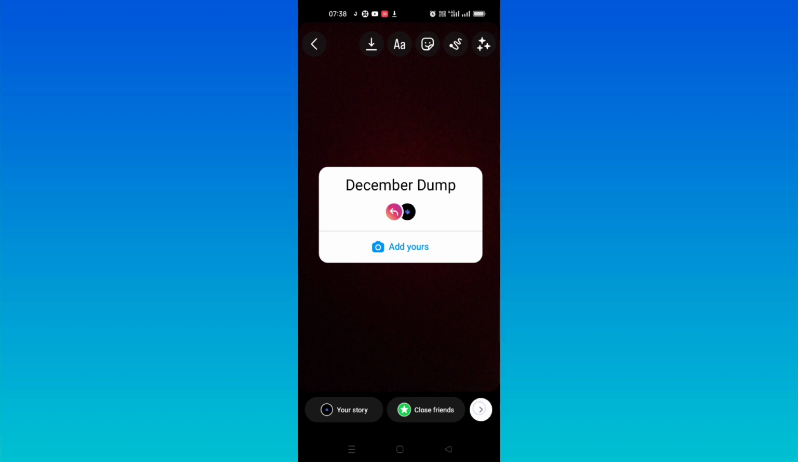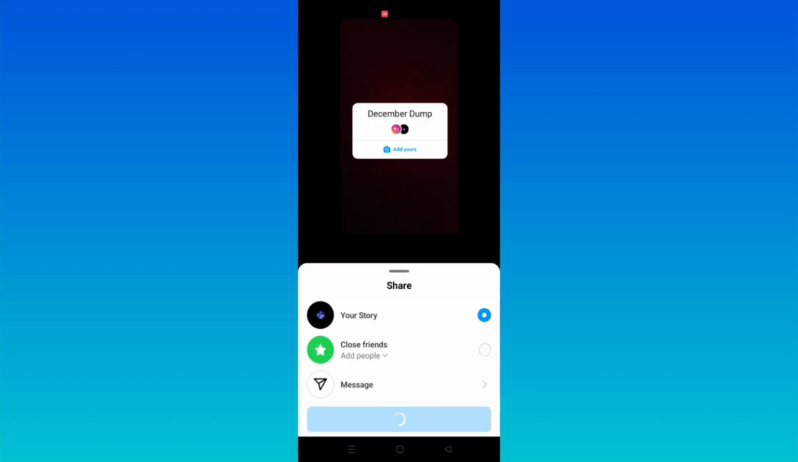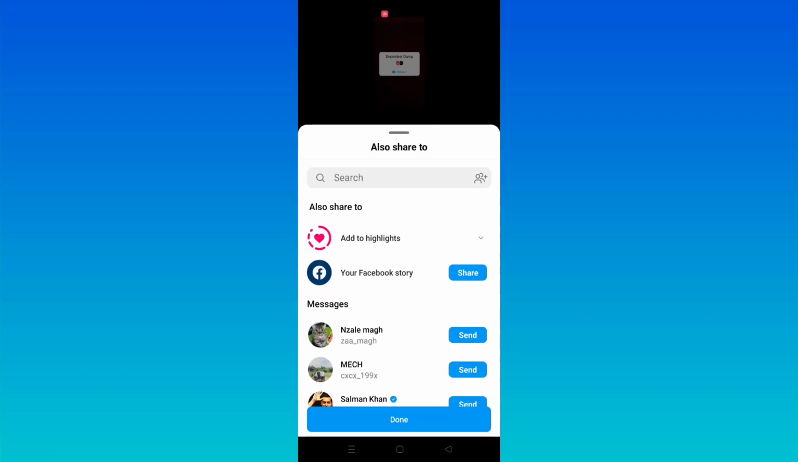You can see here, just hold on, and it's done. So this is how you can get December dump add yours sticker on Instagram story.